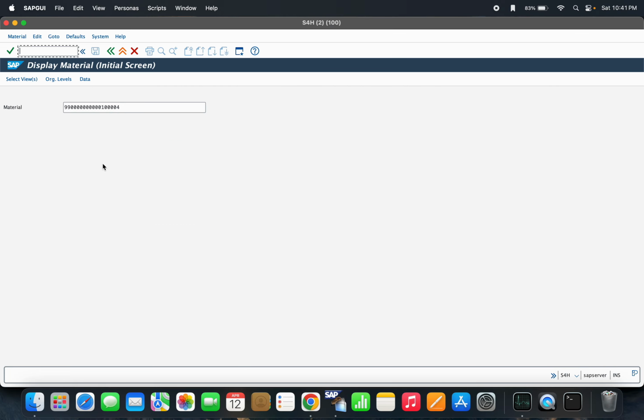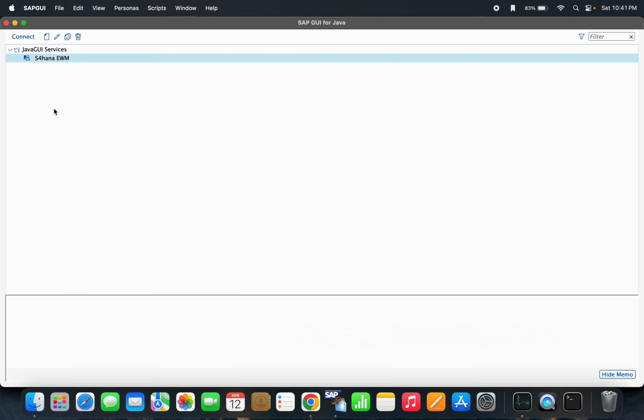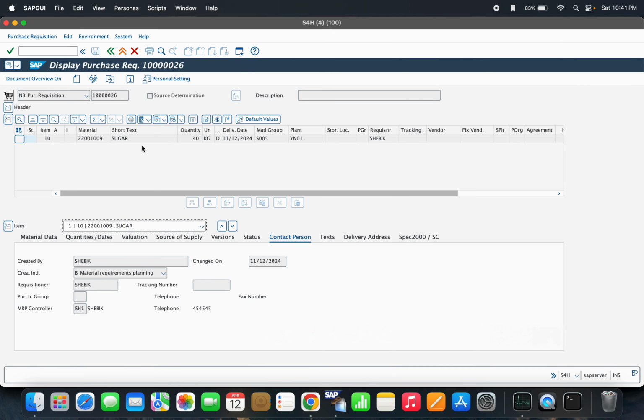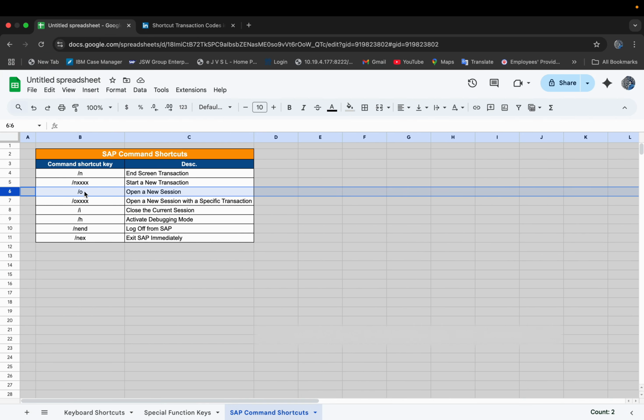You can see, this is the material screen and this is the purchase requisition display screen. In this way, we can use the shortcut key command /o followed by the transaction code. This is commonly used to open a new session with a specific transaction. The purpose of this command field is to open a new session and directly start the transaction, as I demonstrated right now.